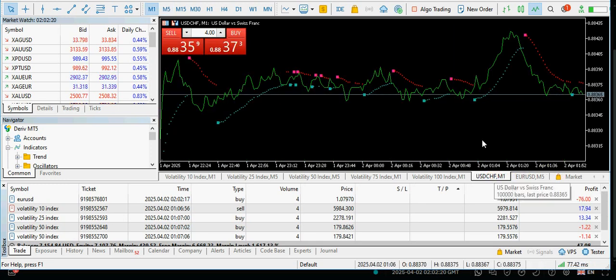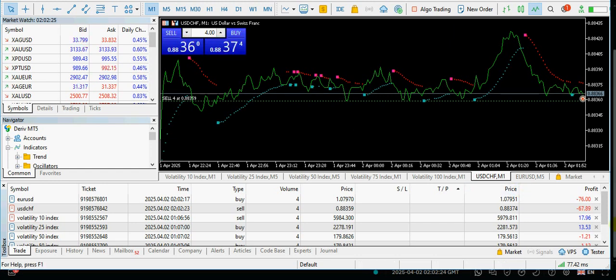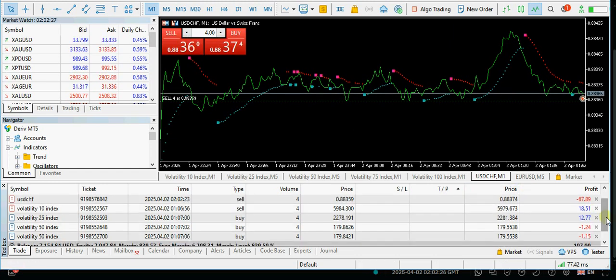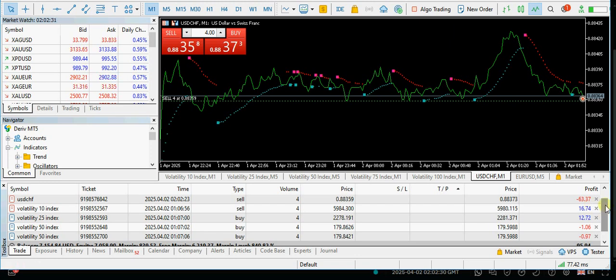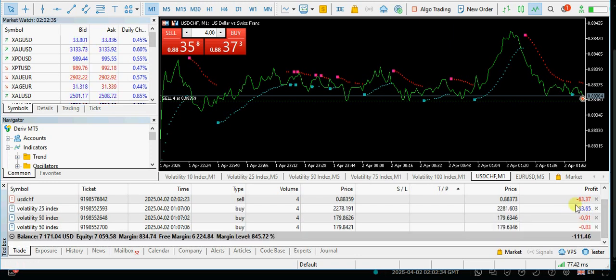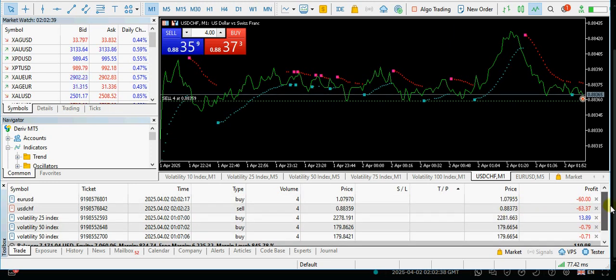USD CHF is going down. You can see it's still going down. I'm going to sell here, and you can see some trades here. I'm still online. Some are in profit. I'm going to close them when they hit. Some are in profit. Let me close this one. So I have all these ones as well. The USD CHF I just sold, and the Euro USD I just bought.